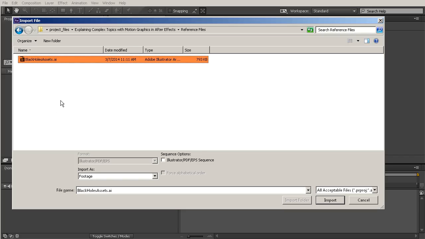Now, I want to import that, but not just with any import settings. It's going to default to import as footage, which will not be good. That will just give us one big piece of footage. So I'm going to go in, drop that down, and choose Composition Retain Layer Sizes. And what that's going to do is take the Illustrator project, look at all the layers, and create basically the canvas that we saw in Illustrator. But instead of having everything flattened, we'll have access to all those layers.